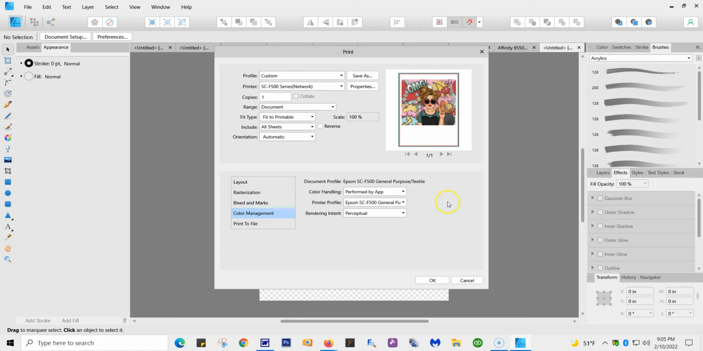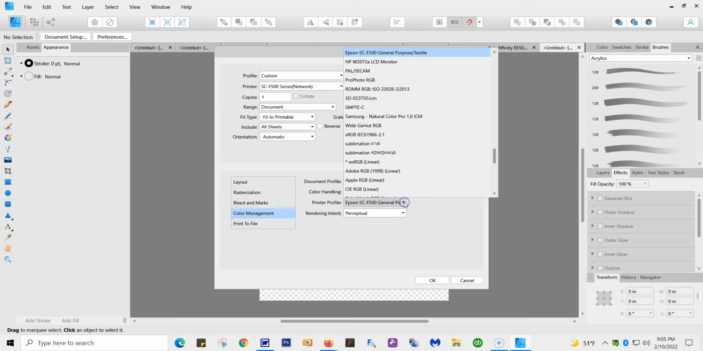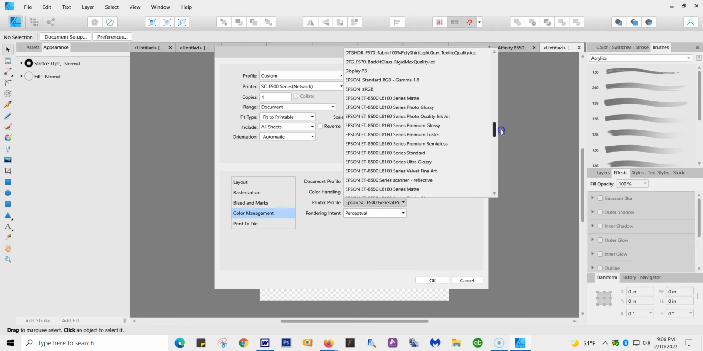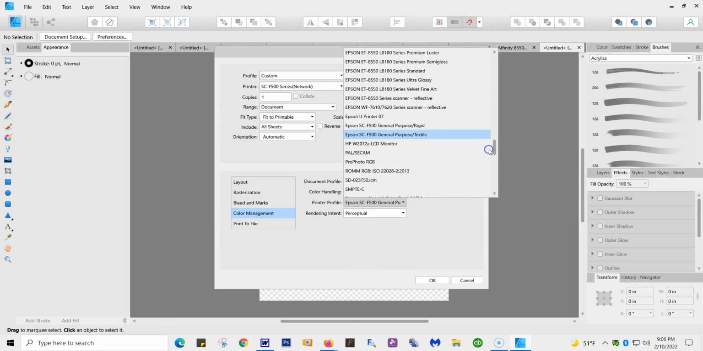Here's where you're going to do something. Color handling is going to be performed by Affinity, performed by the app. The printer profile, again, are your two paper, the Epson paper profiles. I'm going to use the Epson. You can see how many printers I have. I'm going to use textile. Rigid, again, is for the hard substrates. So I'm going to use it on the t-shirt.